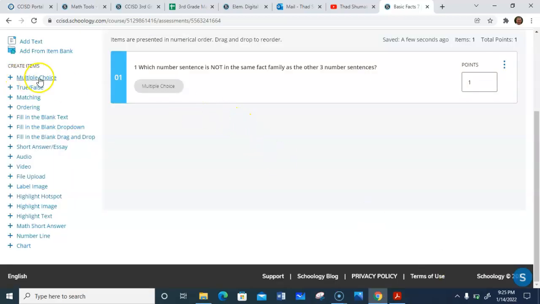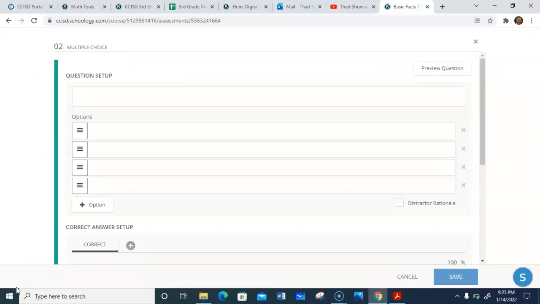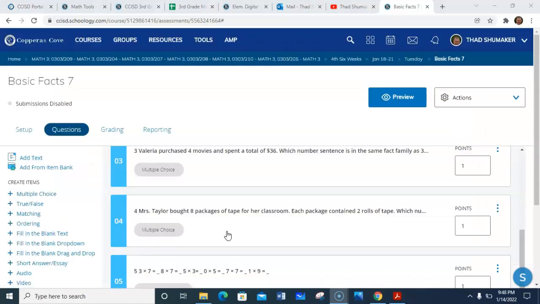And I'll continue on. I'm going to pause the video here while I do the rest of these, and then we'll talk about how to do the fill in the blank. Okay, I went ahead and put the rest of the multiple choice in, and I'm going to try showing you how to do some of the fill-in-the-blank text type questions.